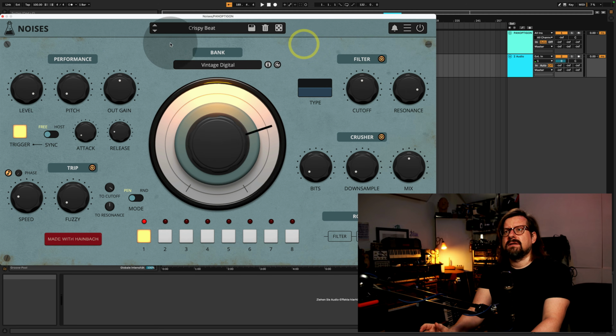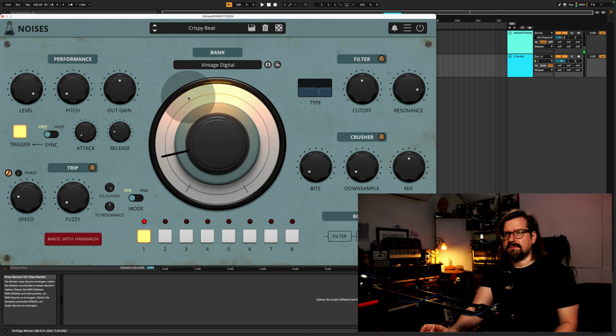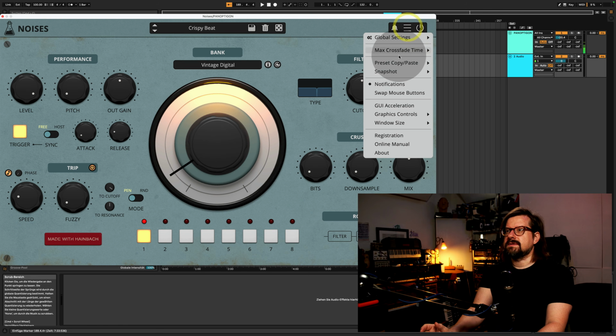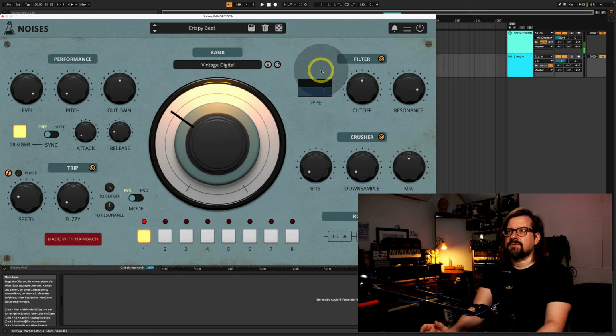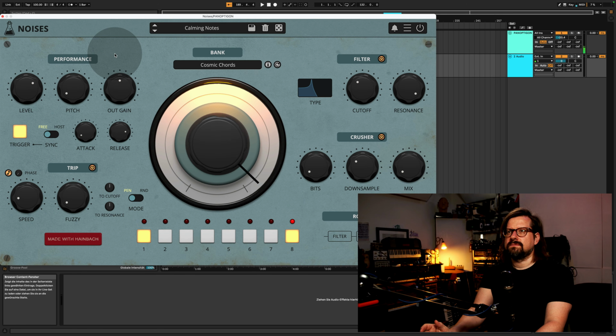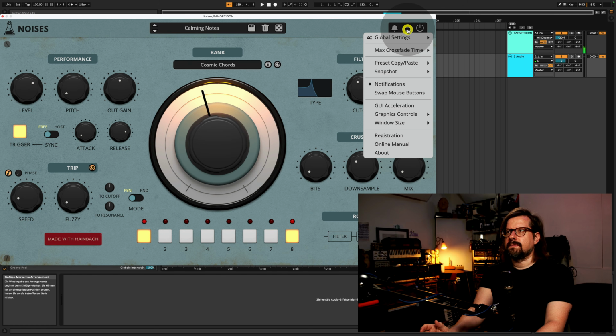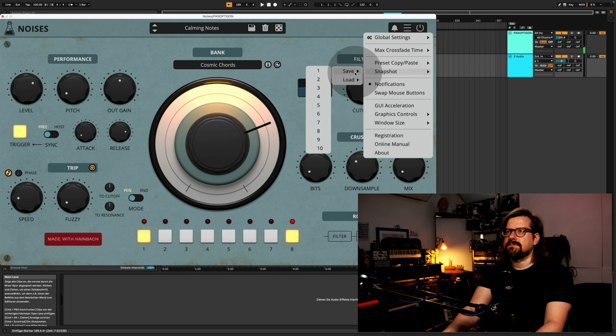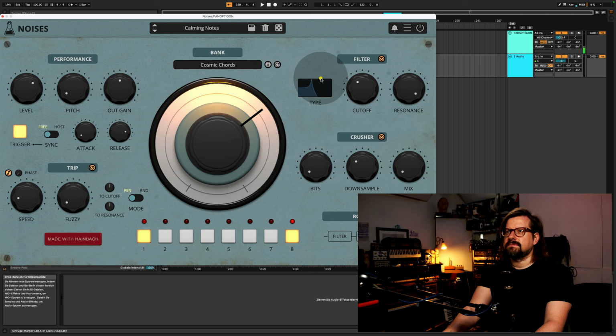So let's just say we've got this sound. This now. We save as snapshot 1. And we go to a completely different sound. And this becomes our snapshot 2.